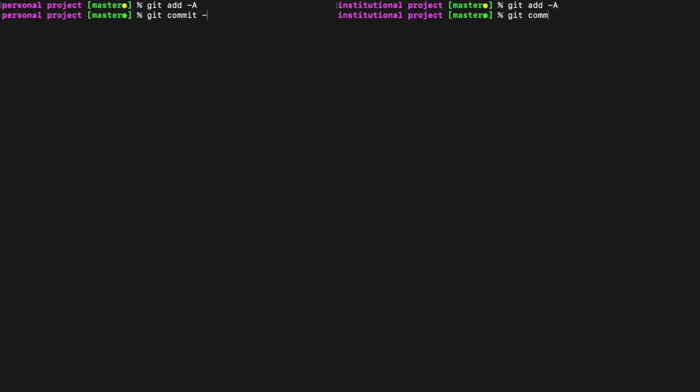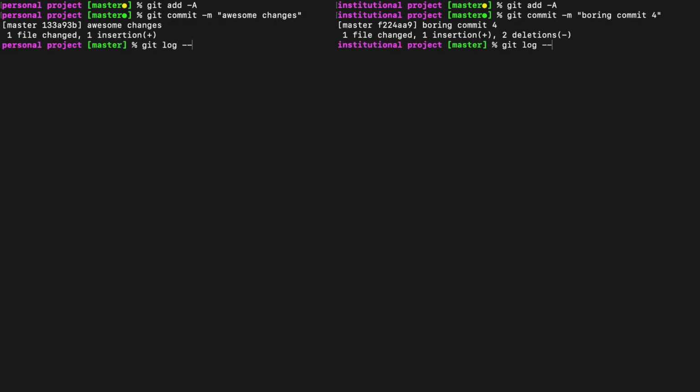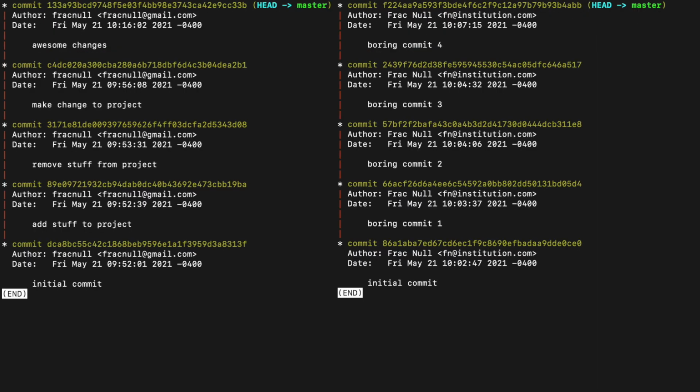Sometimes when working on different Git repositories, I will have to make commits using different credentials. For example, if I was working on an institutional project, I have to use my institution's name and email, while when working on my personal projects, I will use my personal name and email.